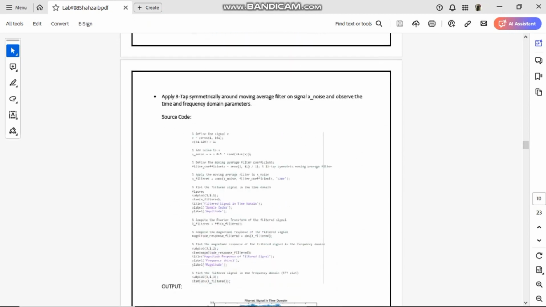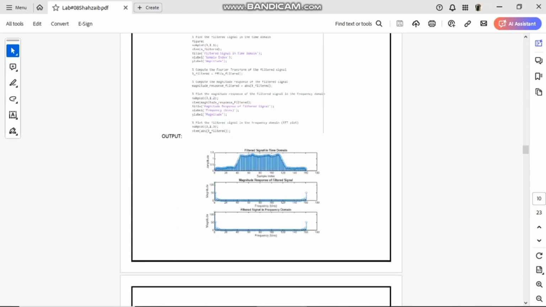The next task: apply a three tap symmetric moving average filter on the noisy x and observe the time and frequency domain parameters. First of all I gave the value to x and then defined the moving average filter coefficients, added noise, applied the moving average filter to the noisy x and then plotted the signal in the time domain. Then I computed the FFT, computed the magnitude response and plotted our signal. Following is the output: filtered signal in time domain, magnitude response of the filtered signal and filtered signal in frequency domain.